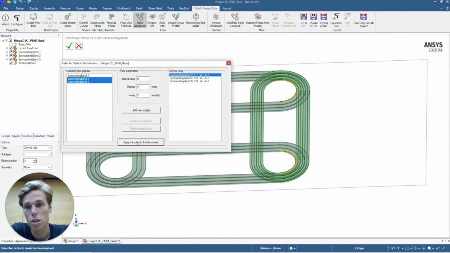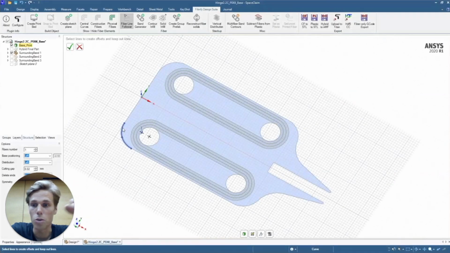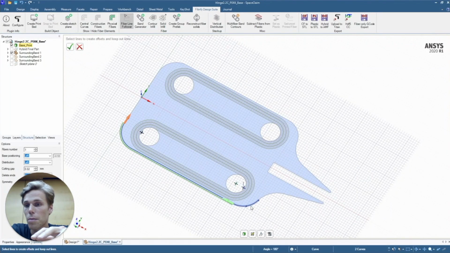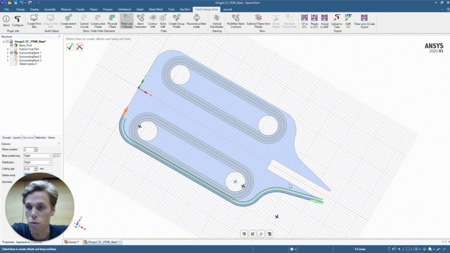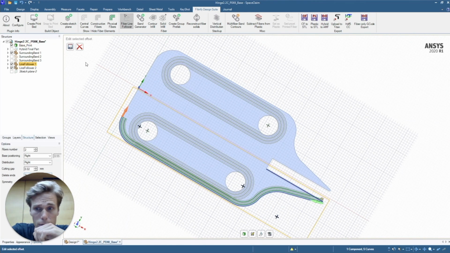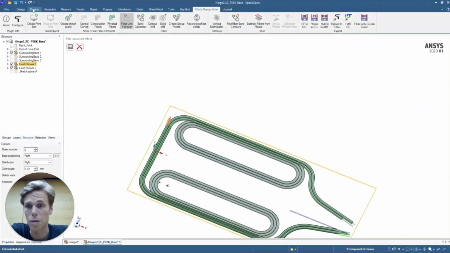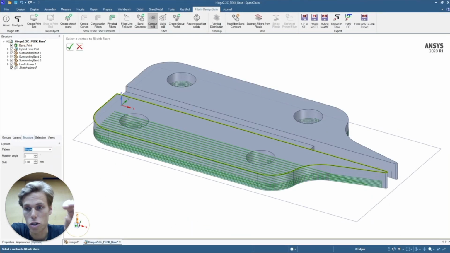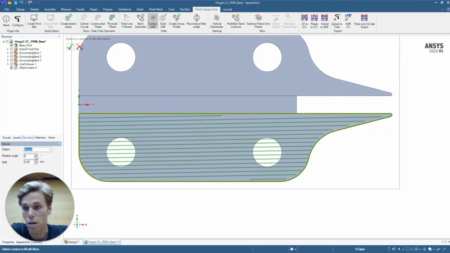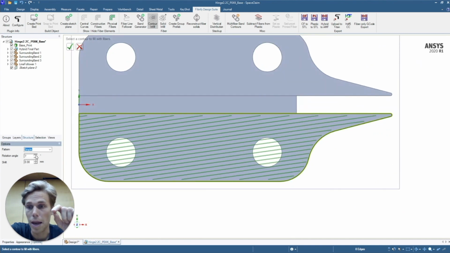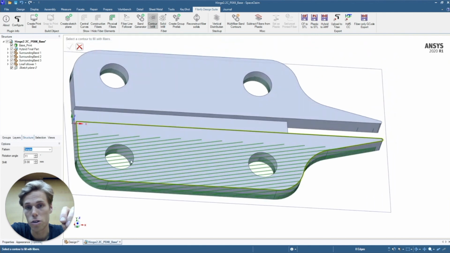And also based on your boundary conditions and your load case, you might actually want to alternate your fiber layup through the thickness of your part. And so our vertical distribution rule allows you to do that. Another tool is this fiber line follower that essentially lets you click any geometry or any line within your model and use that as a reference or guide to place your fibers.